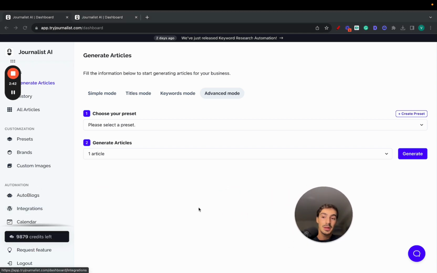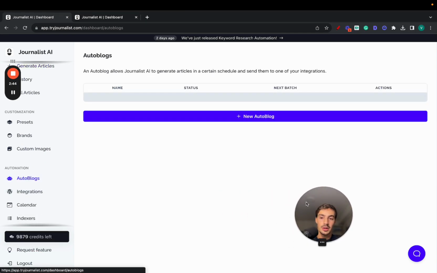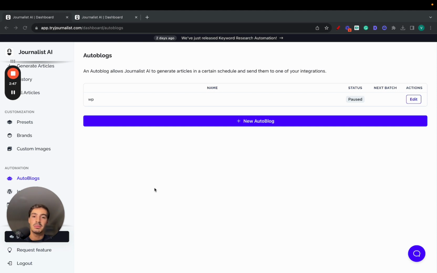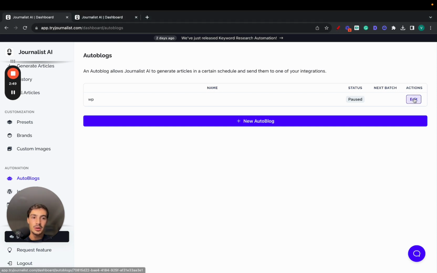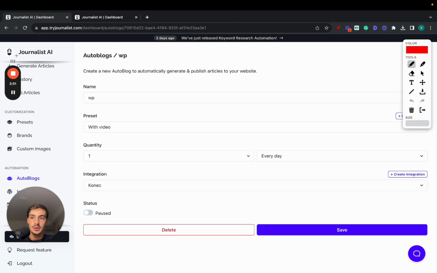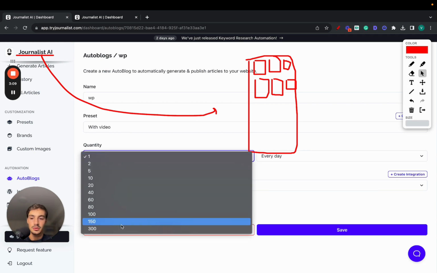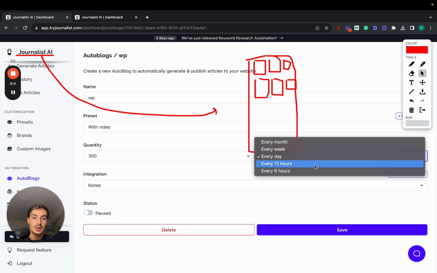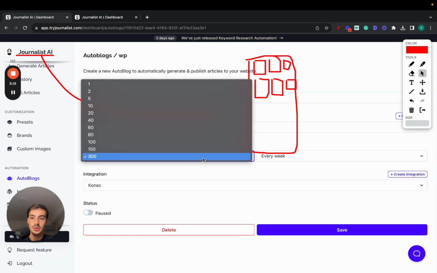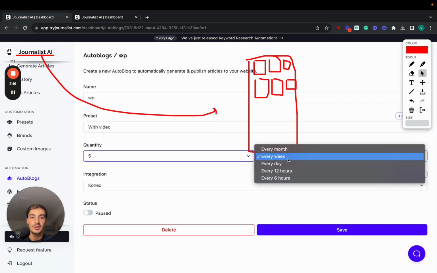Now, something more is this right here, Autoblog. Instead of publishing these articles manually to your site, you can just set up an Autoblog that connects your articles with your integration. Your integration could be your Shopify blog, WordPress, Wix, whatever you wish to set up. And every single day it is going to post articles to your blog on autopilot. These are individual articles right here. Again, you can choose the frequency. You can choose, for example, 300 every 12 hours or every month or every week. You can choose whatever frequency you want. Most people just do 5 every week, and that's that.